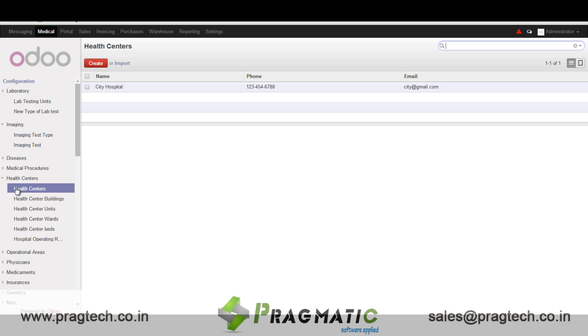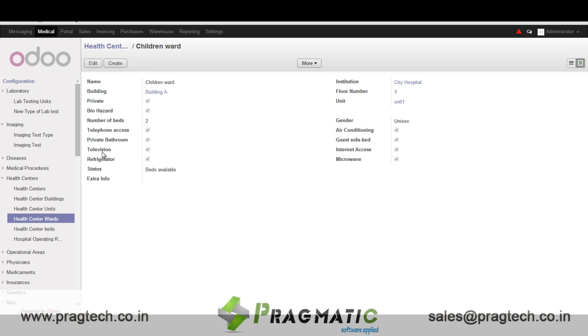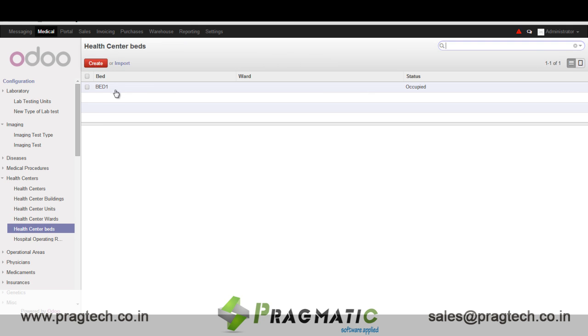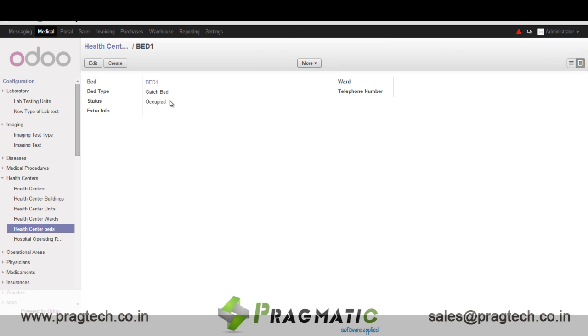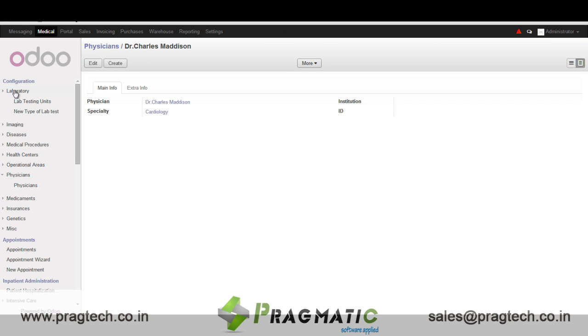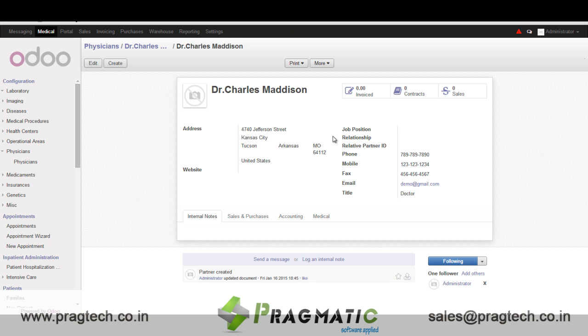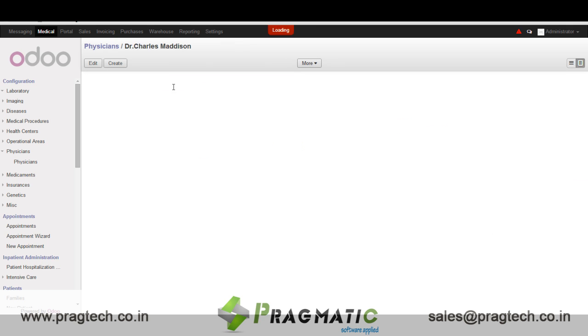In health centers, we have health centers. Then we have health center buildings. We have health center wards. Then there are different types of beds. Within that, we configure the bed type and the status. Next, in the physician record, we have details of the physician and we have the specialty of the physician.